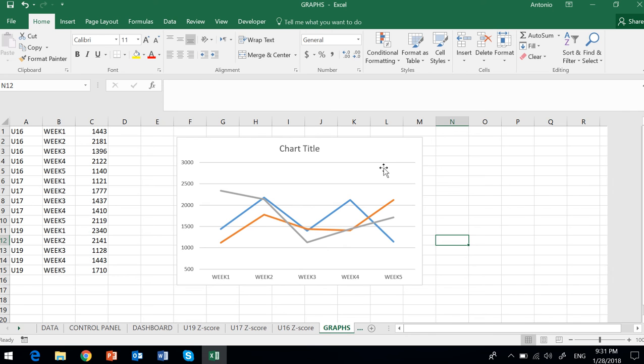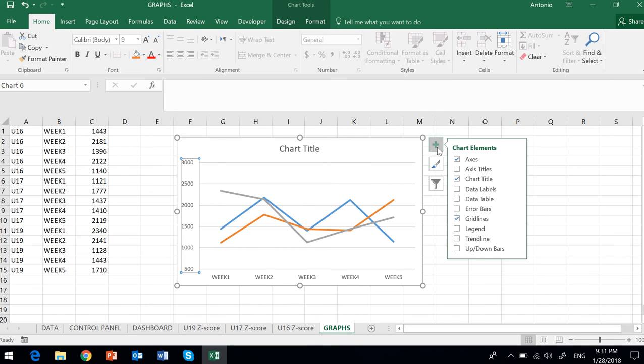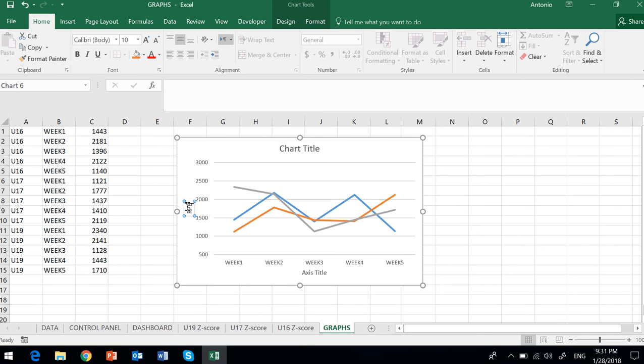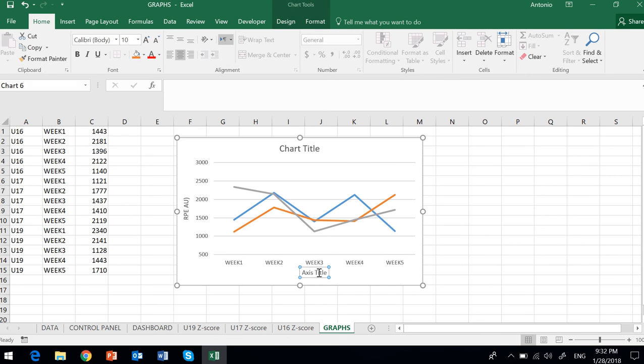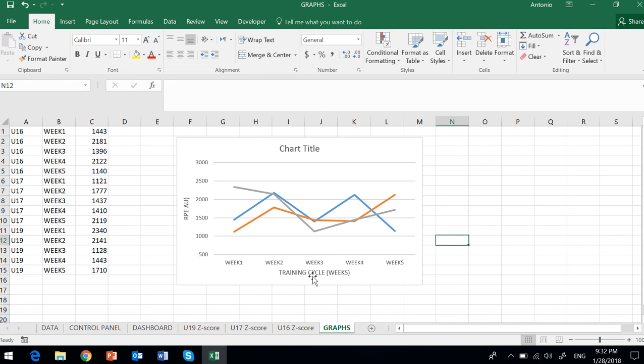The next thing we are going to do is to give names to the axis. So, selecting the plus option, we can select axis title. In this case, we are talking about RPE responses with the arbitrary unit as measure. For the x-axis, let's say we are going to rename the axis like training cycle, where the units of measurement are weeks. Okay, our graph is almost ready.